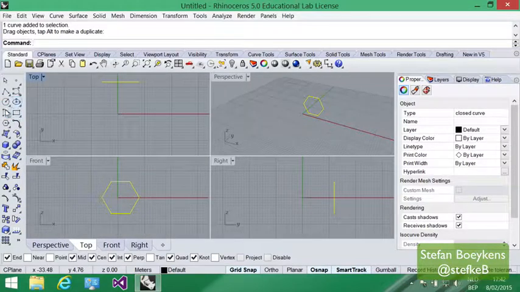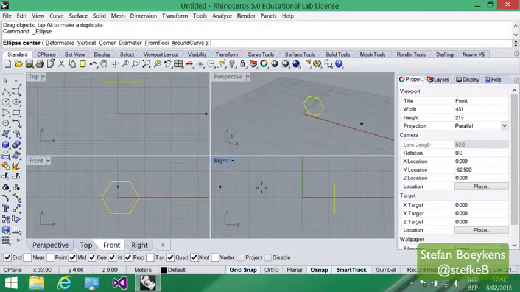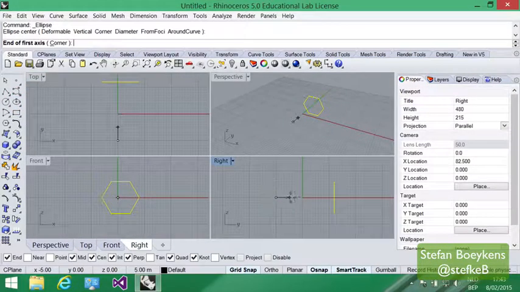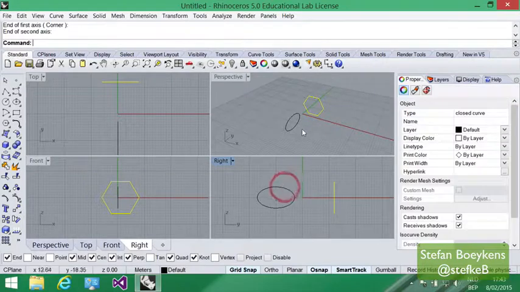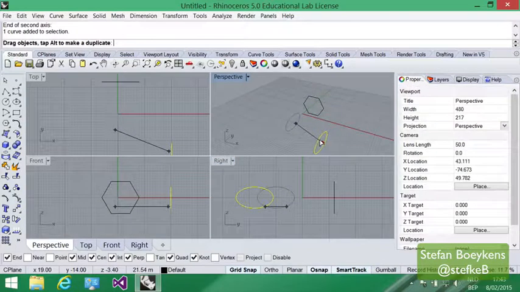And let's create another one. For instance, an ellipse. Let's do this in the right viewport. Okay, let's move it a bit.